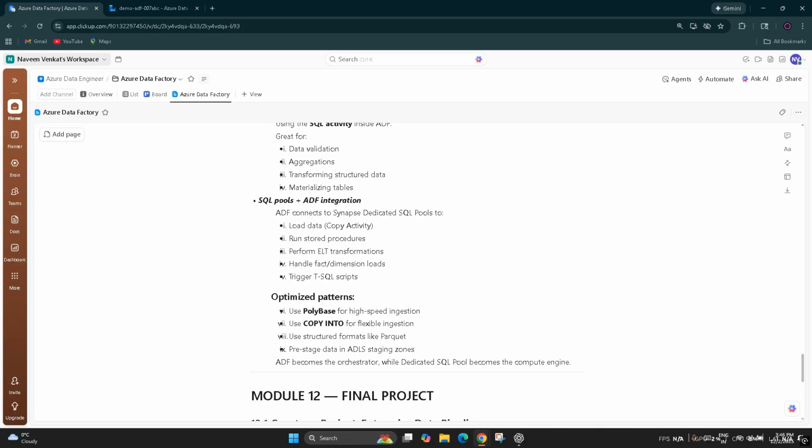Now for the transformation, a very common pattern is to extract using ADF, load into staging tables, and transform using SQL scripts and stored procedures. Now coming to the fact and dimensional loads, ADF orchestrates inserting into fact tables, SCD type 1, type 2 dimensional loads, incremental loading logic, and partition switching, or pre and post load validations. So the dedicated SQL pool handles the compute, ADF orchestrates and schedules.